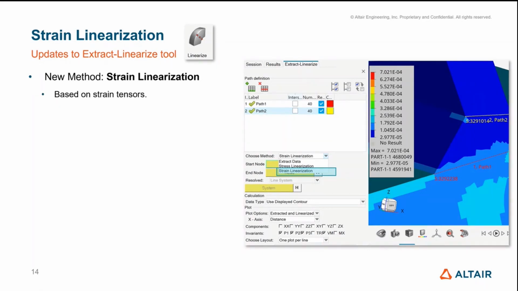Once this data is available, we basically use the same math and formula as stress linearization, which is to extract the value at all these points along the path. And from the extracted values, we calculate what is known as the membrane and the bending strains. And then this data you can visualize in the form of a hypergraph curve, or you can export it into a CSV report for further processing.